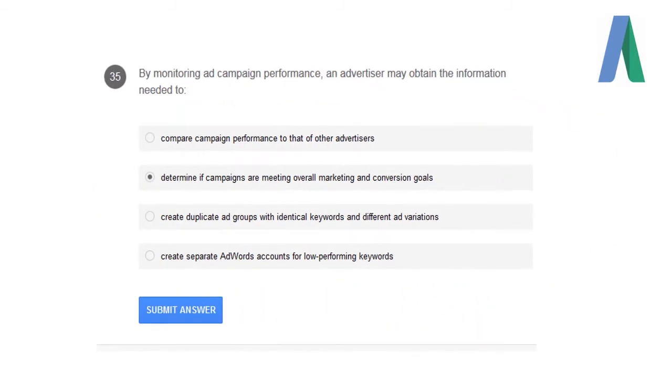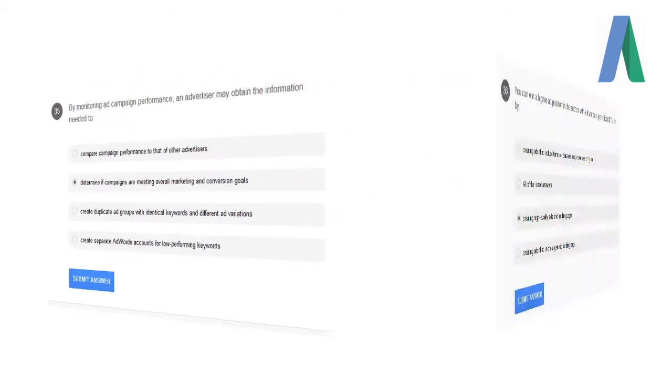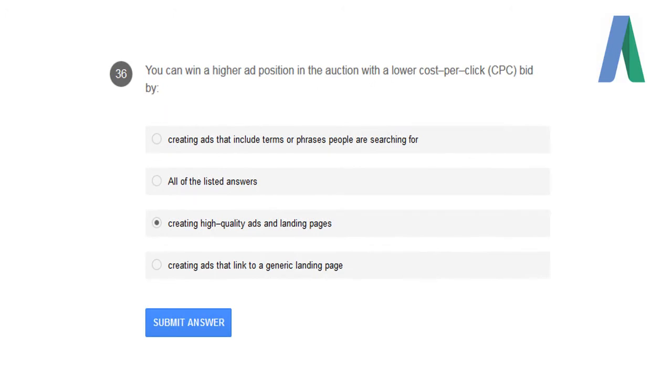By monitoring ad campaign performance, an advertiser may obtain the information needed to determine if the campaigns are meeting overall marketing and conversion goals. You can win a higher ad position in the auction with a lower cost per click bid by creating high quality ads and landing pages.